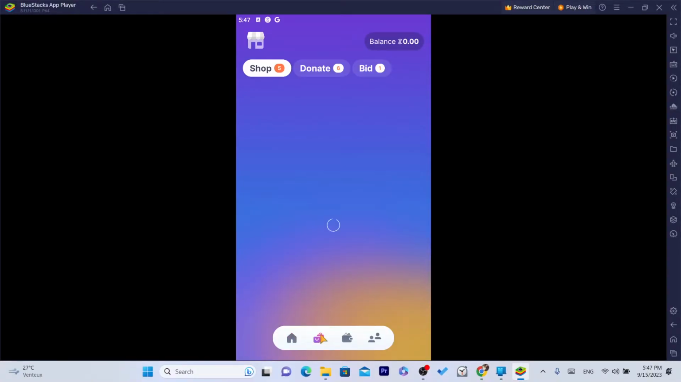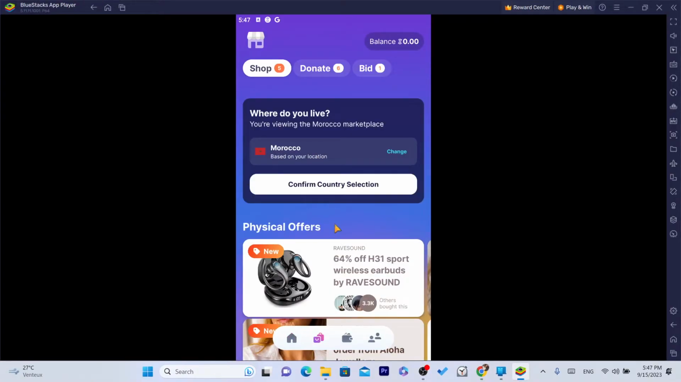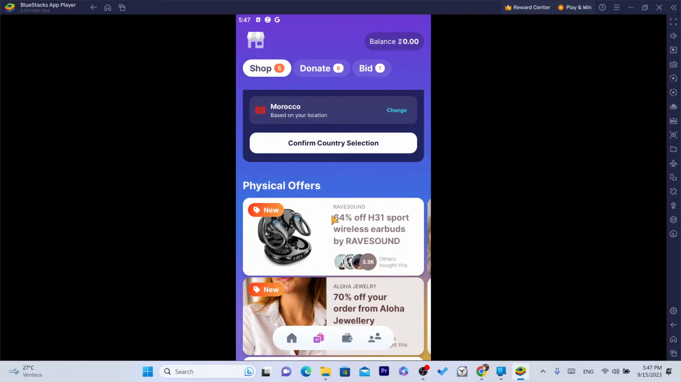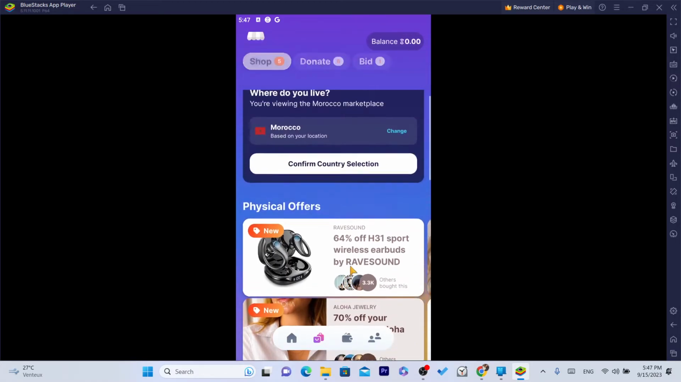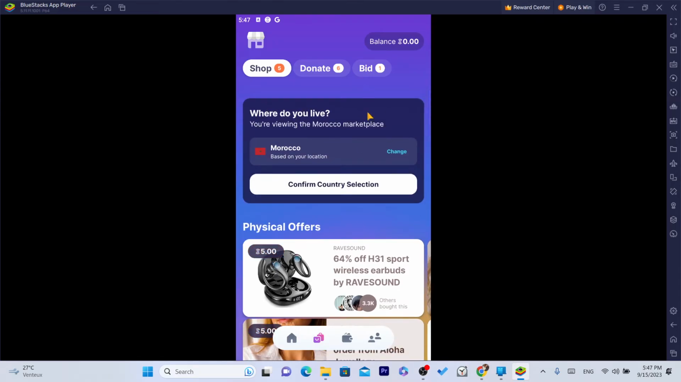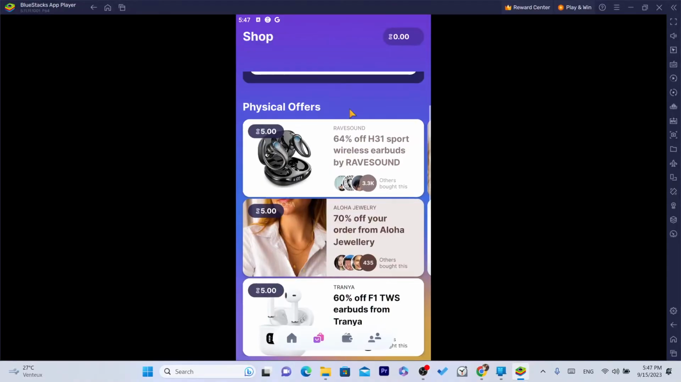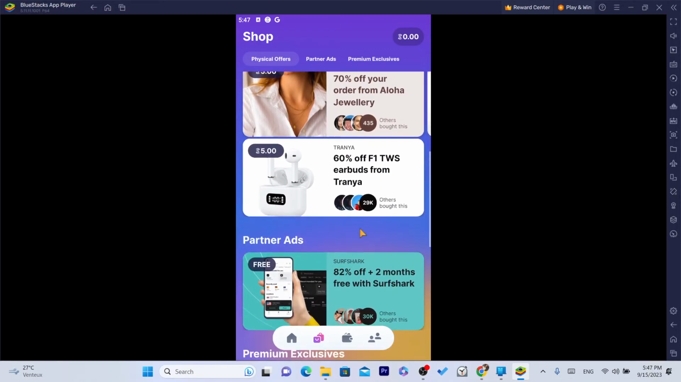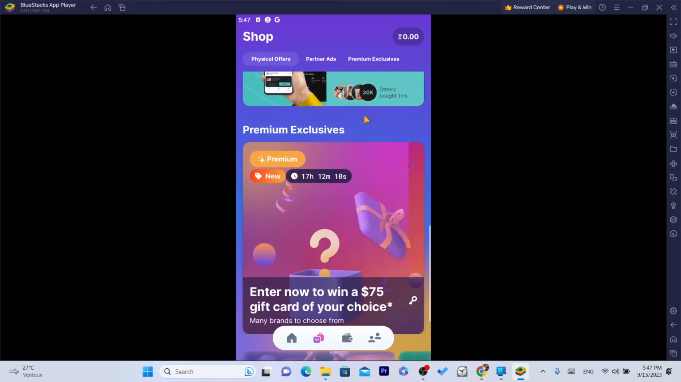Now, if you don't want to invite a lot of friends, you want to withdraw your money in an easy way, then you can buy things using your money. If you click here on this store, as you can see, you can find the products that cost the same amount of money that you have on your balance.